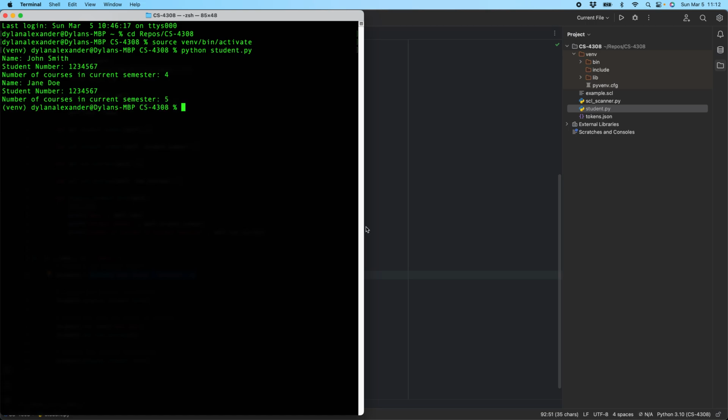And boom, this is it. This is a very straightforward program. We initialize a student with John Smith. All the other class instance attributes have been filled, and then we reset it.